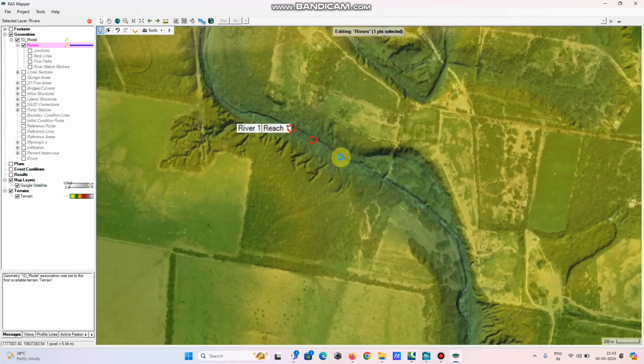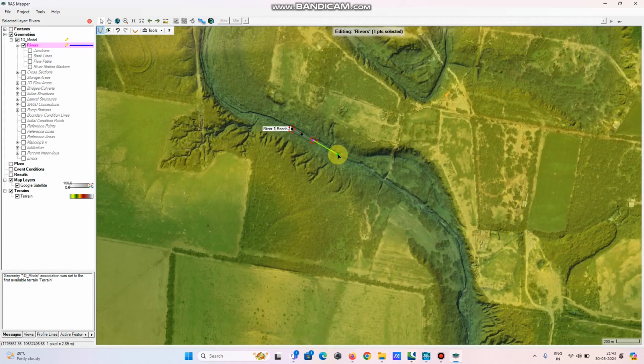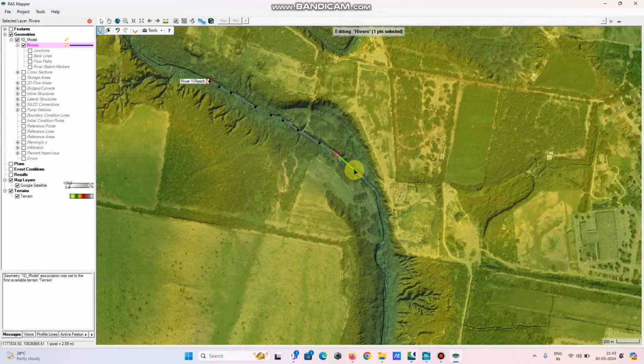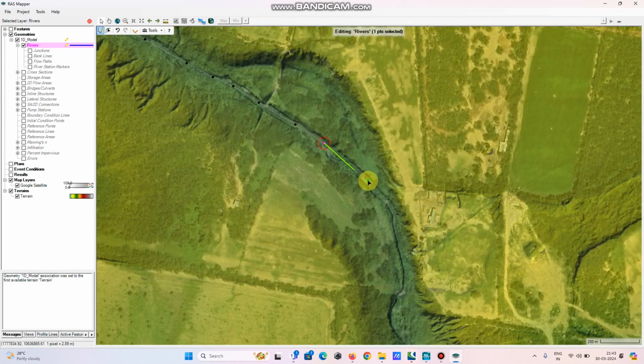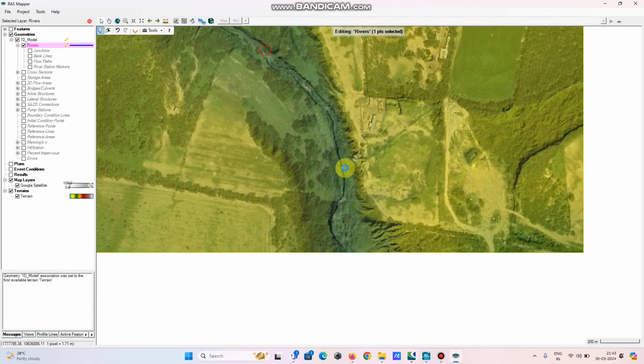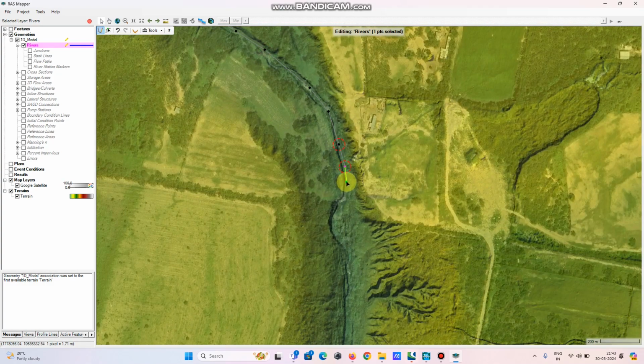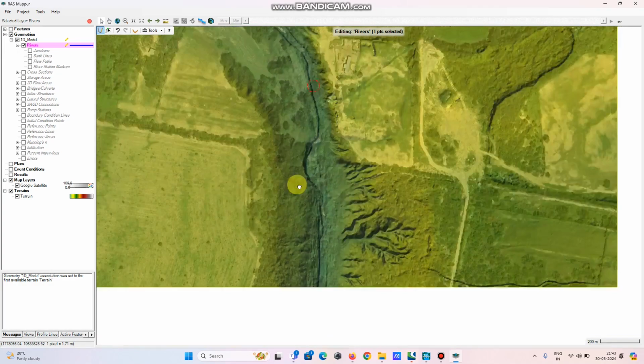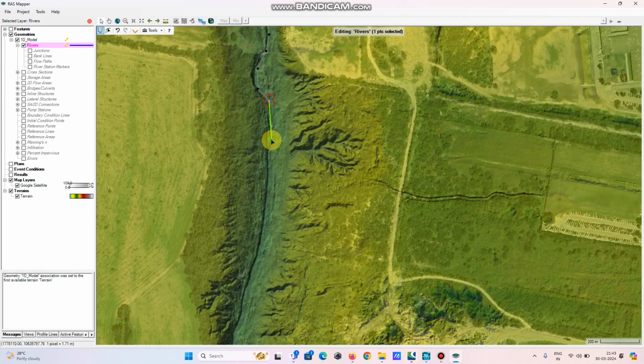I'll start clicking on the lines and the network will be created. I'm using my left mouse button to click and draw the river network. Wherever I see the depression line of the stream, I am drawing over it, laying my river center line.